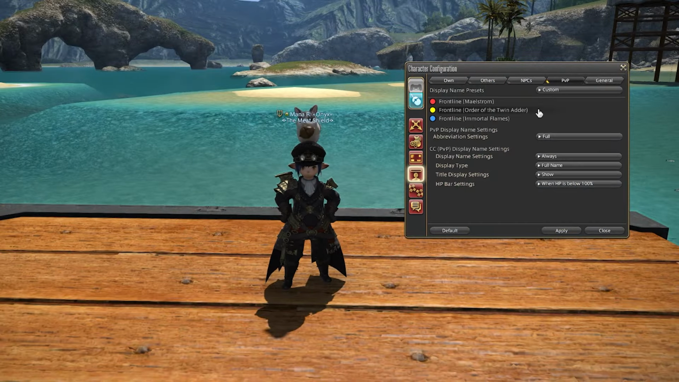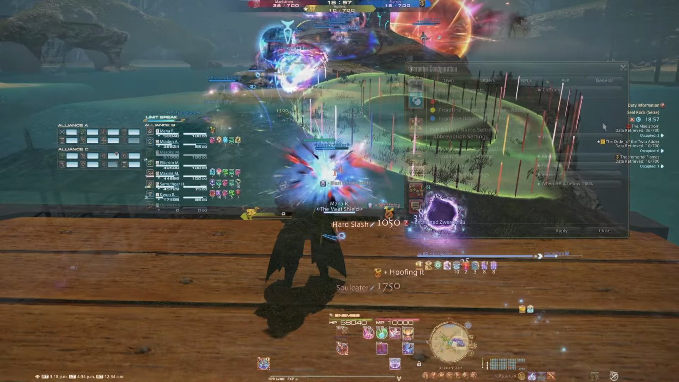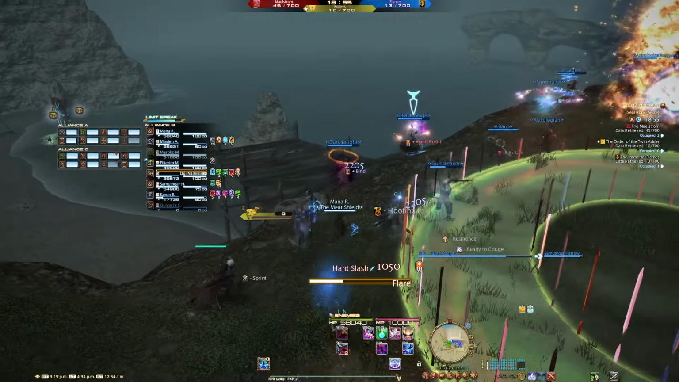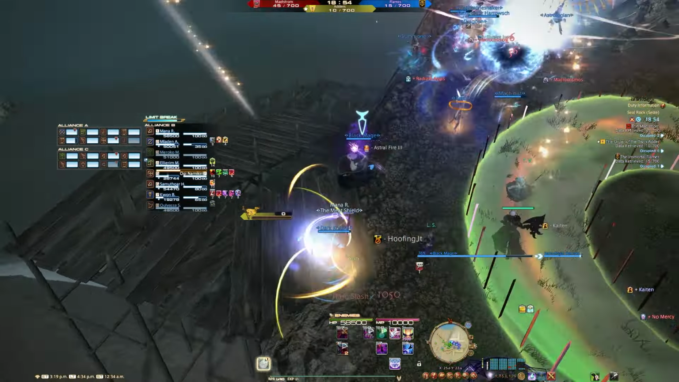Heading to the PvP tab, or the player versus player tab, here you can change the color of the display names for each team within the Frontline game mode. In PvP, you can also see the job title for each player, and in PvP display name settings, you can change whether you want that job name abbreviated or in full. You also have CC display name settings. CC is for the Crystalline Conflict PvP mode.